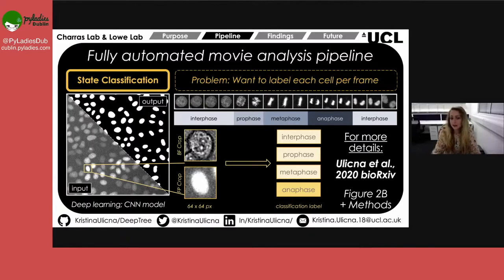And this is really important because if you want to keep track of your cells and keep track of what they're doing over time, it's very important to be able to distinguish whether a cell is dividing, is going to divide, just divided, or is not dividing at all. So to do that, we implemented a CNN model.